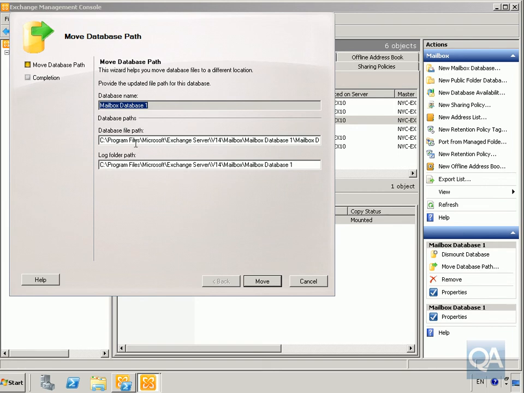So for example, the database files could go onto some sort of RAID 5 type device or higher, and log files, stick them on RAID 1 for example. So what we'll do here is we're just going to move all of these to a different location. Currently it's \Program Files\Microsoft\Exchange Server and so on. So we'll move this to a new folder we're going to create and pretend it's a completely different disk.